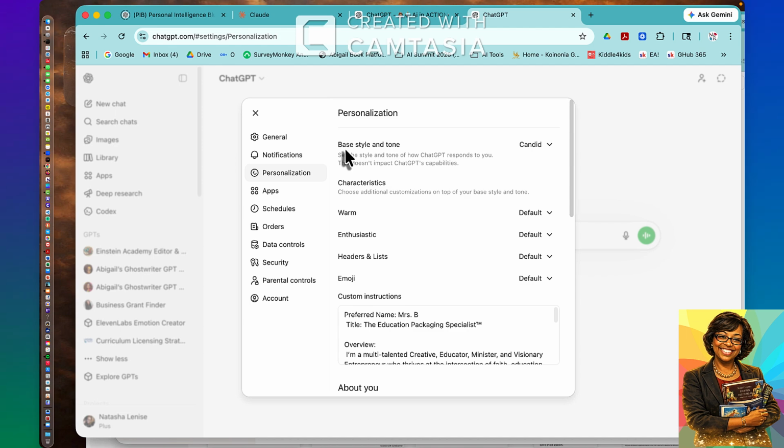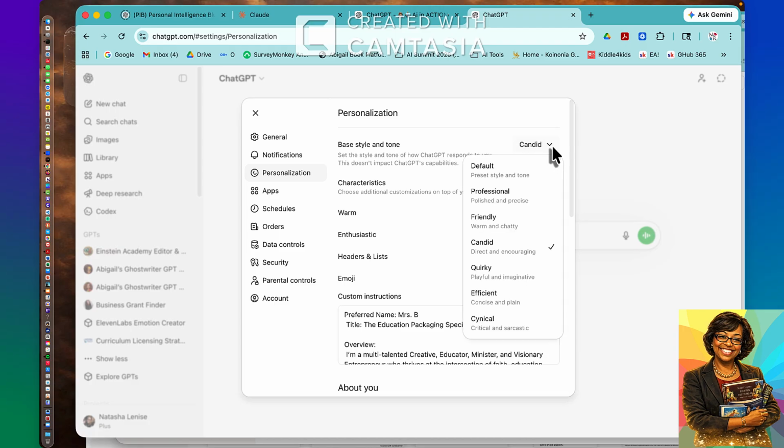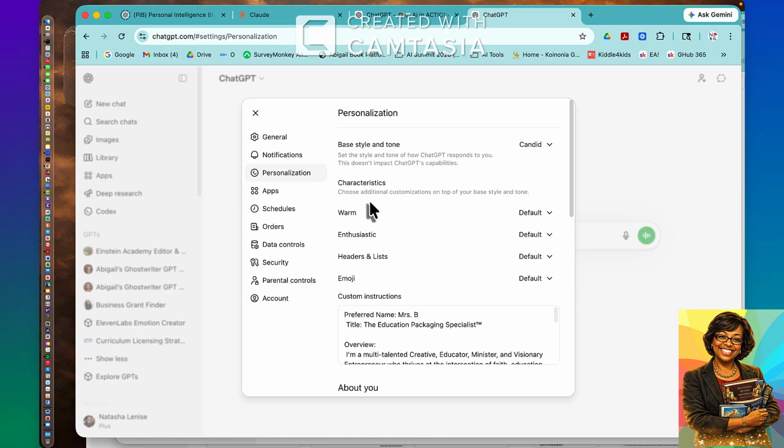First thing, look at the base style and tone. You can choose from default to professional to friendly to candid to quirky to efficient to cynical. Pick one that matches how you naturally communicate. Don't overthink it. Notice I picked candid because that's how I'm direct. I'm very encouraging.